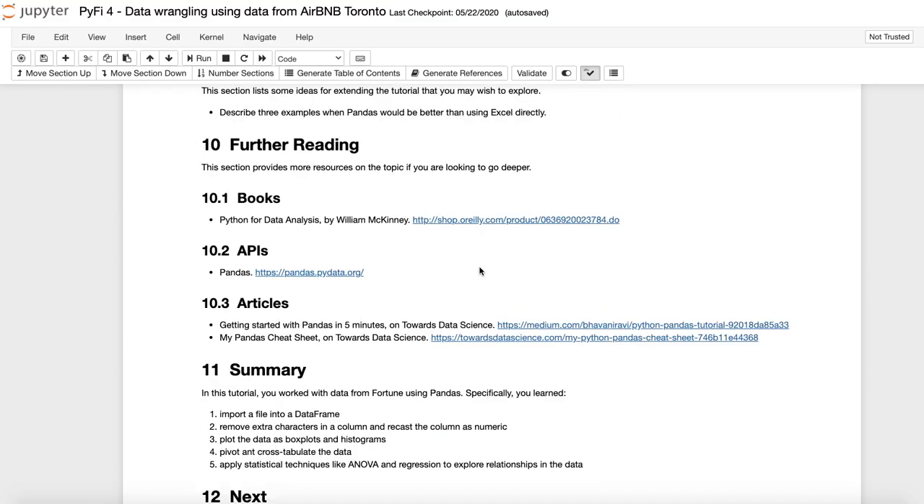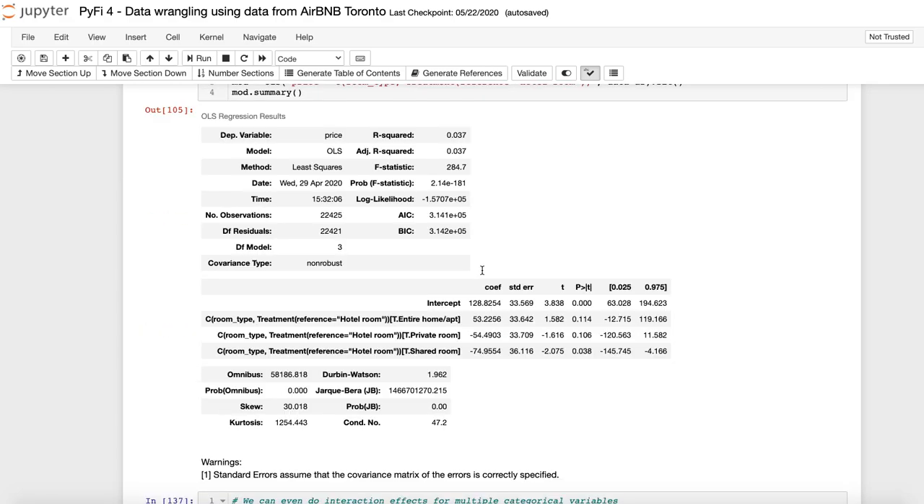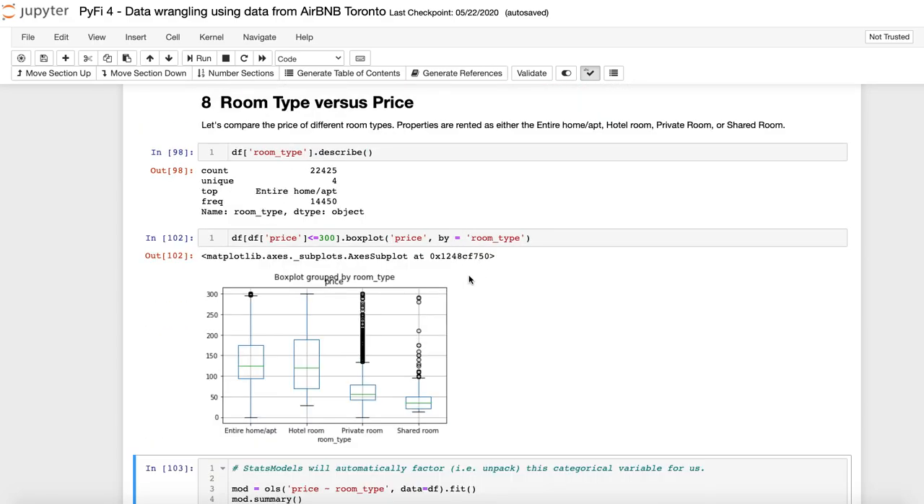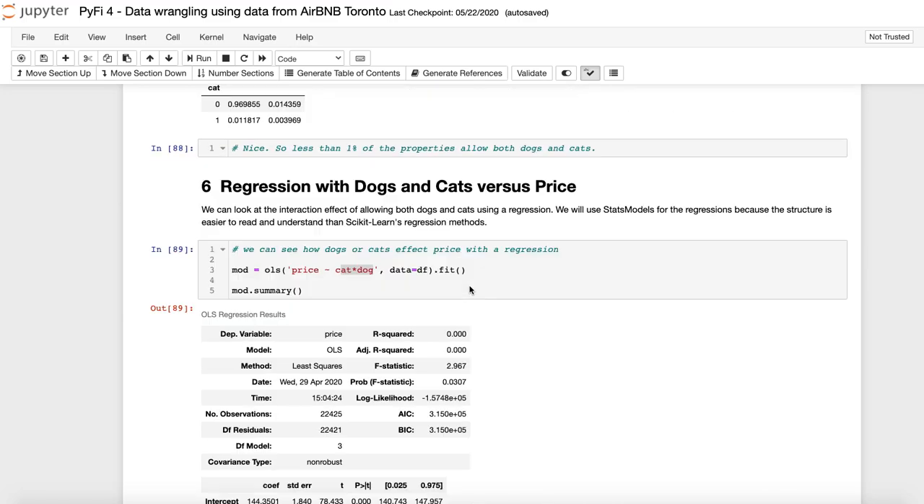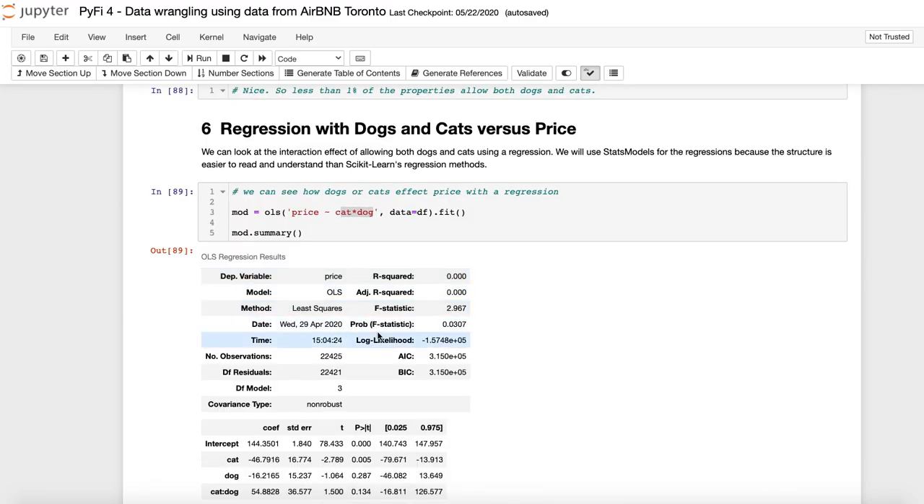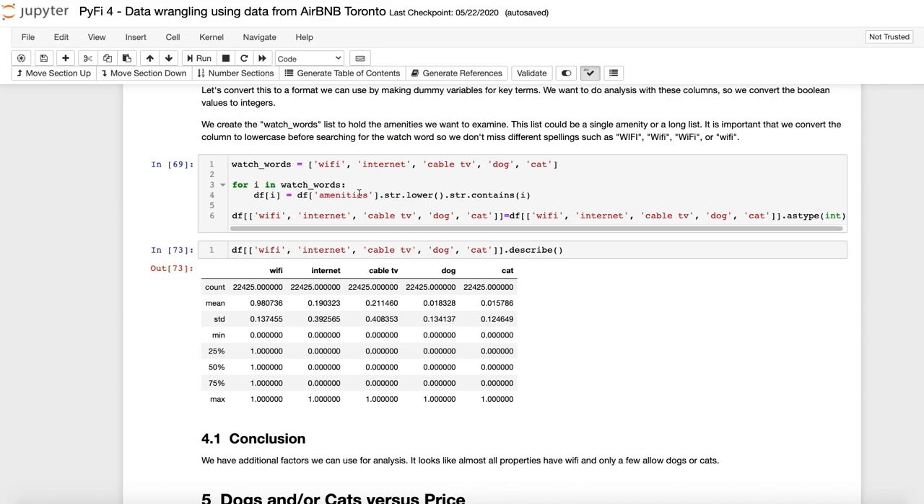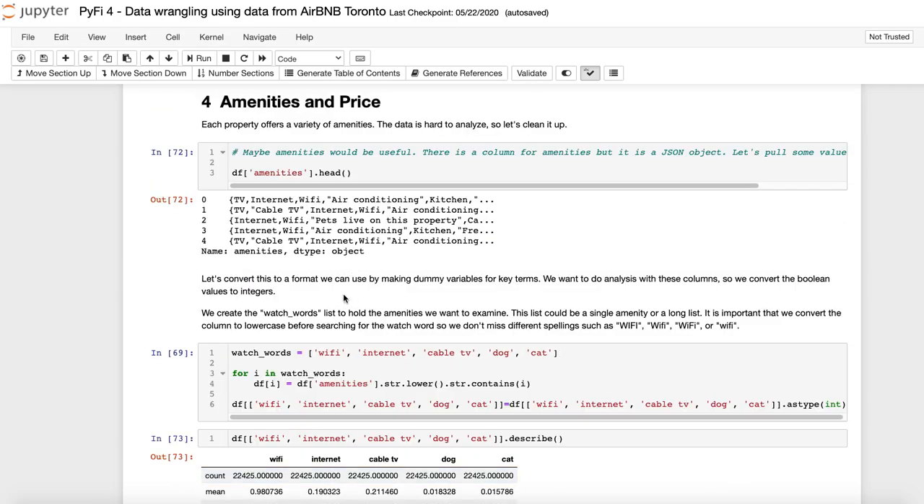So this is an example of the type of analysis that you can do. This is all very simple using Python, and it's doing the same kind of analysis that we're doing in Excel. The difference is this structure allows us to see very clearly what's happening as we go through.